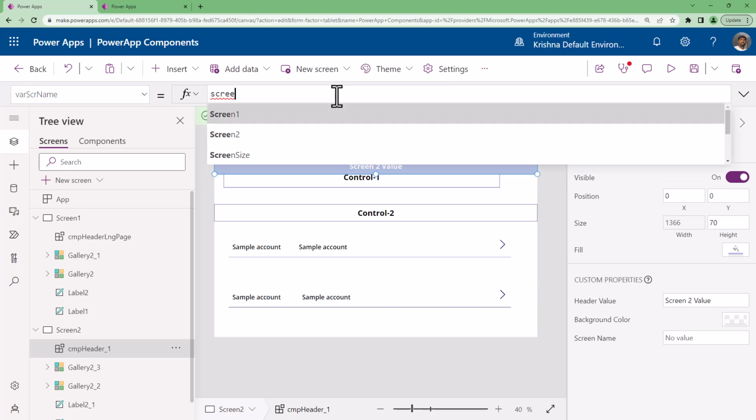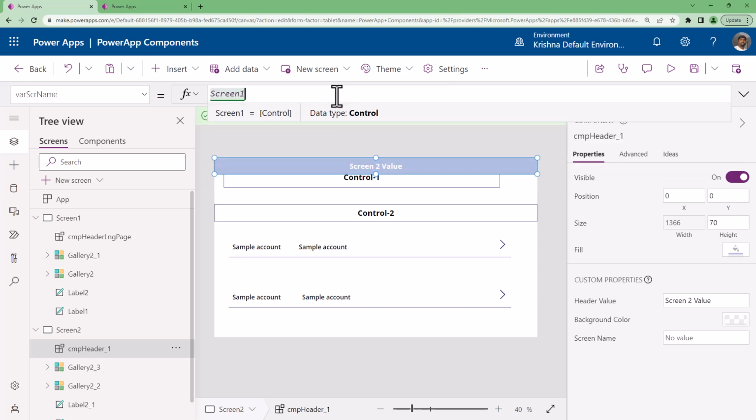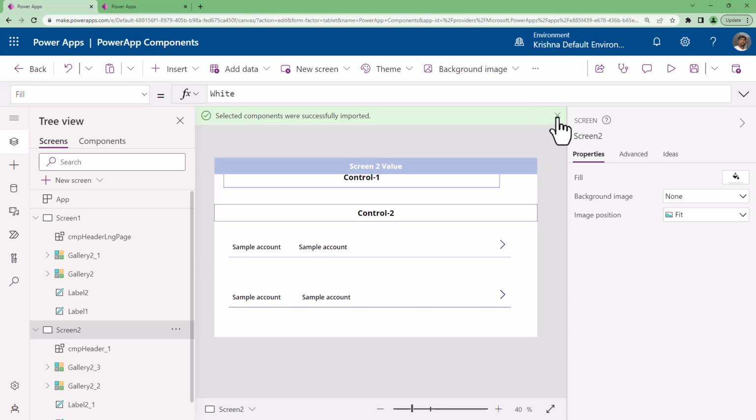I cannot provide a string value. If I provide a string value, see what happens. It says that it cannot understand, the formula has an error. So it has to be a screen name. Clear? So where do we use that? We use that if I want to redirect the user by clicking on a button or by clicking on the component. That is when we will use this property.